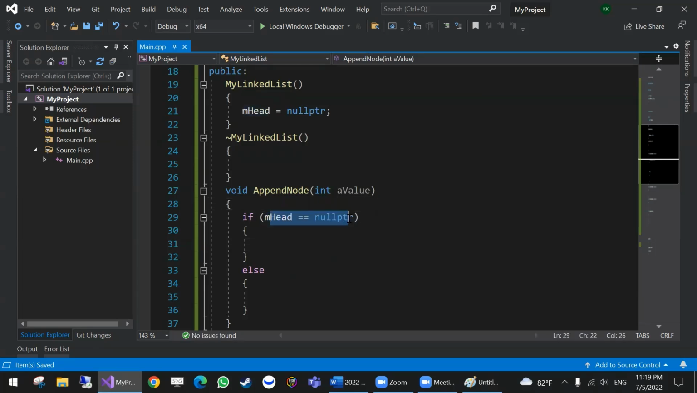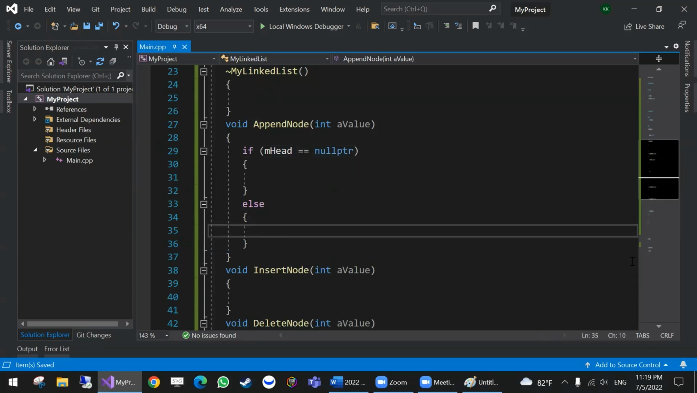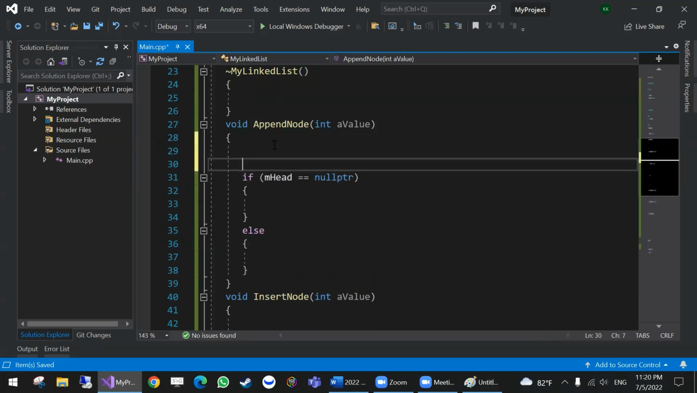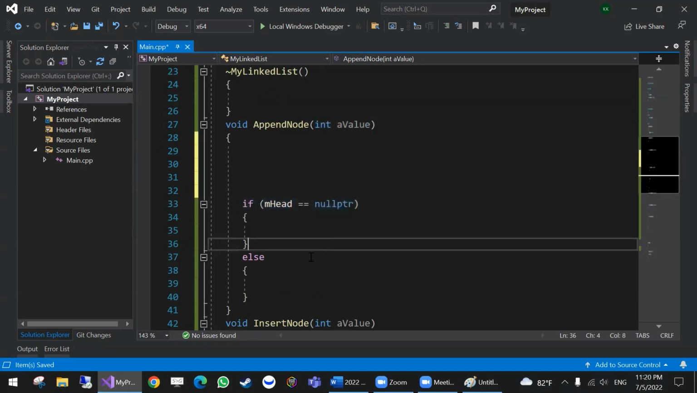If mhead is null, that means it's an empty linked list, else I need to traverse to add to the end. But first thing first, when someone passes me this value, I need to prepare a node. I need to prepare a node that will be added to the list, whether it's empty or not.